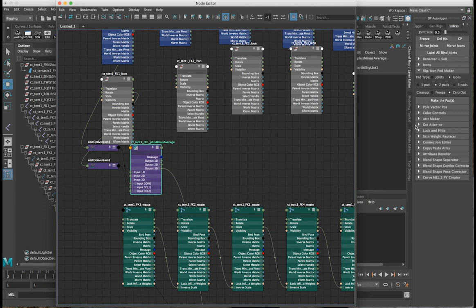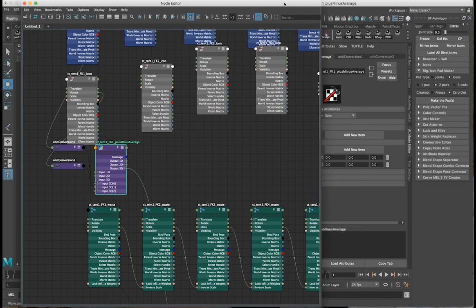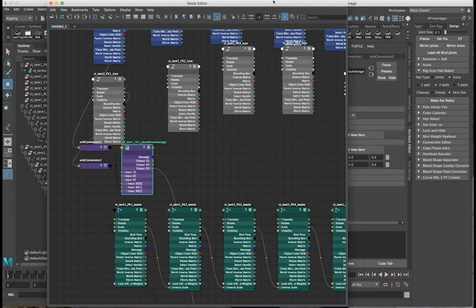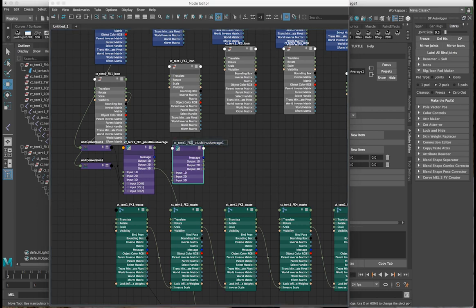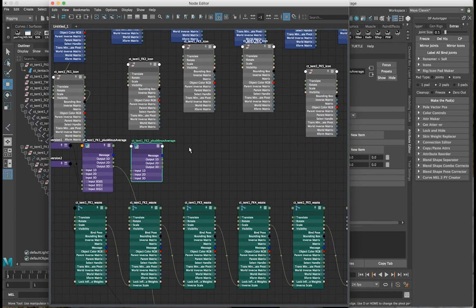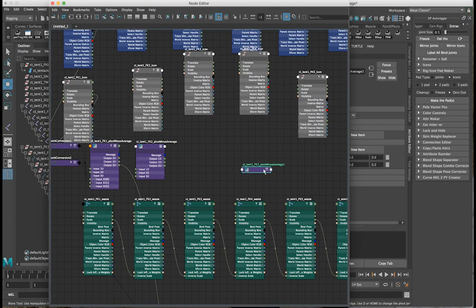All right, last thing I need to make sure is it should be set to sum on the plus minus average node, which it is. So now we can take these nodes and plug them in. Well, rename this. In fact, we'll make one for each of them.